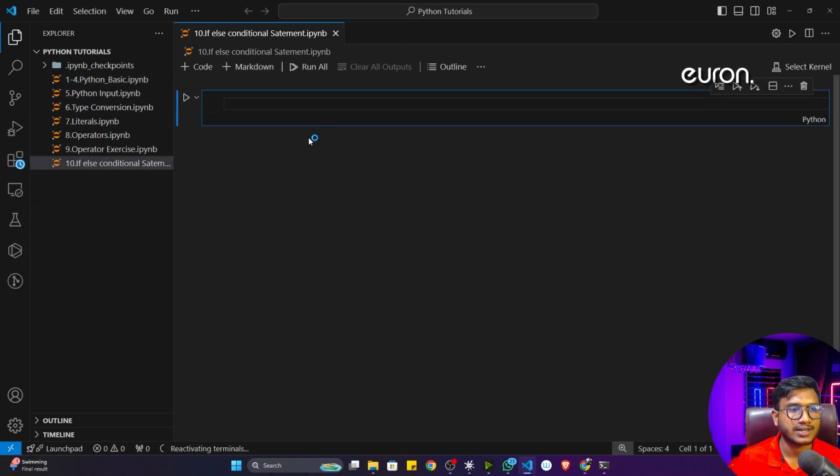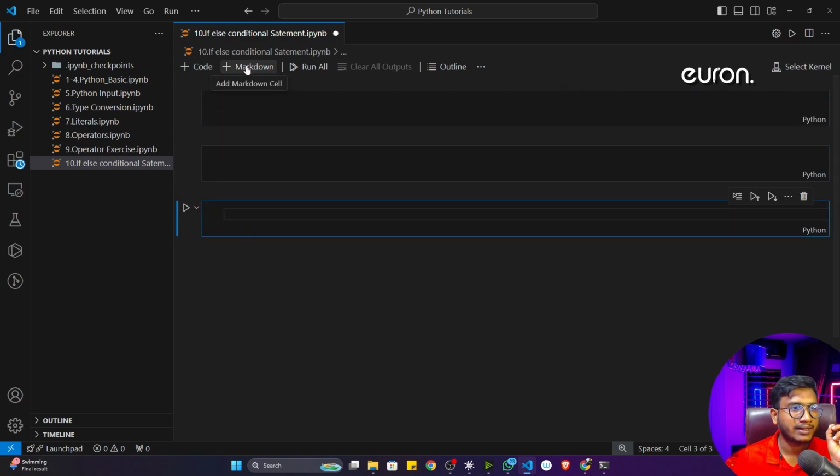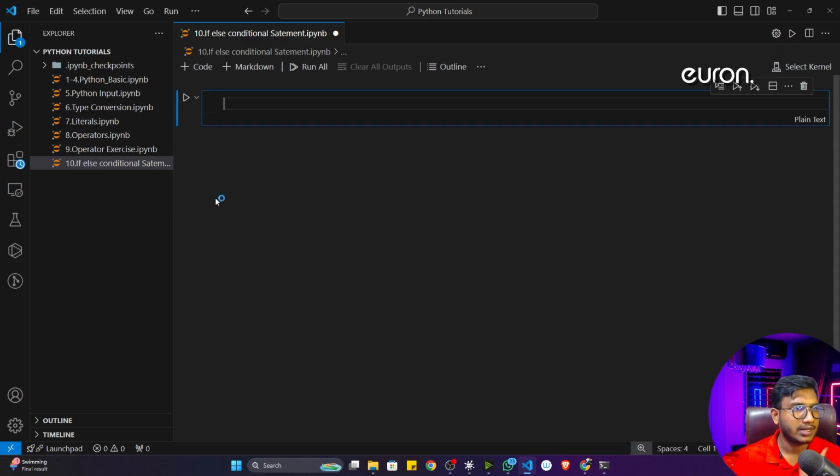You can see this particular file is created, and now you're getting the same interface, like this particular cell, right? You can add a cell, just click on code. You can also add markdown. Everything is possible here. So let me delete all of them. I'll take a new cell. Now you can see this particular interface, and this is the same as Jupyter notebook. Now let me zoom this particular cell a little bit.